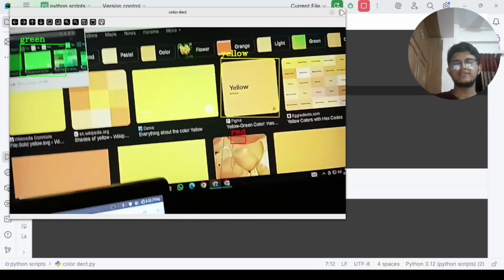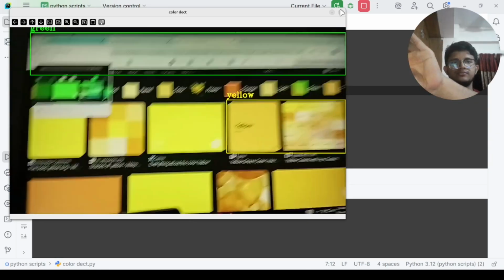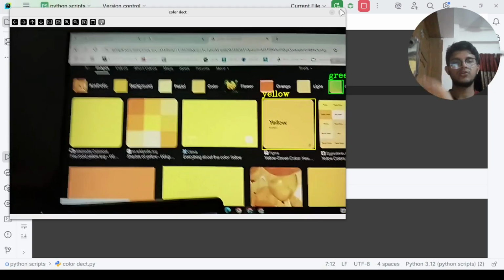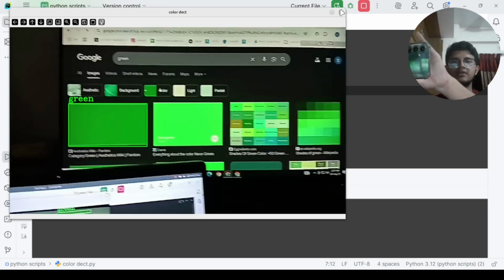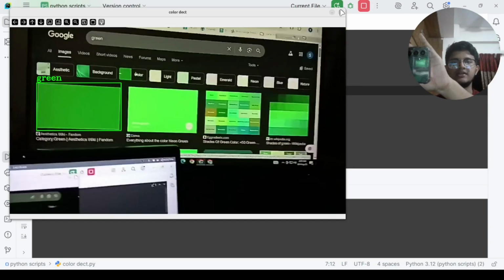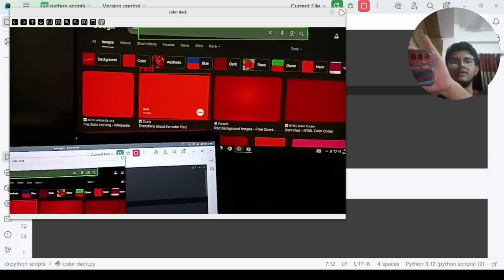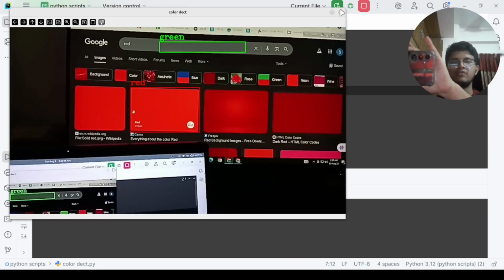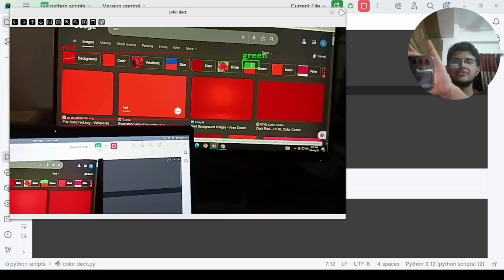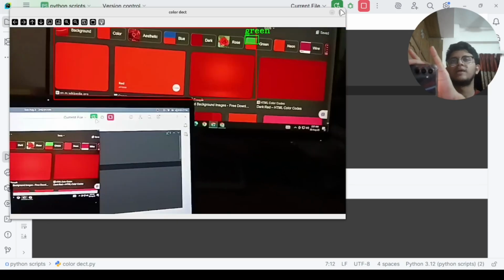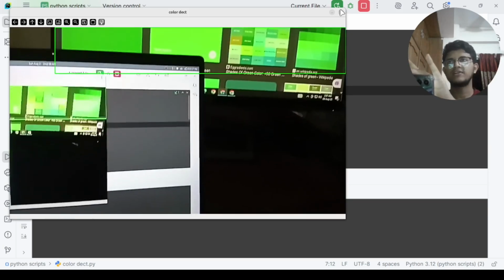As you can see, this is yellow, and yellow has been detected. If I change the tab to green, you can see green detected. And if you move the camera, other colors will be detected as well. If I select the red tab, then red will be detected as well, and many other things. There's a green, you can see, so it is also being detected. So you can add the colors as you want.